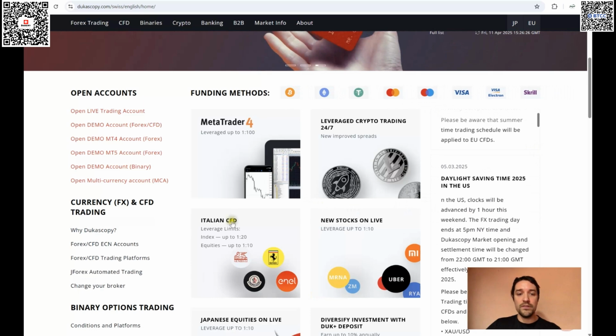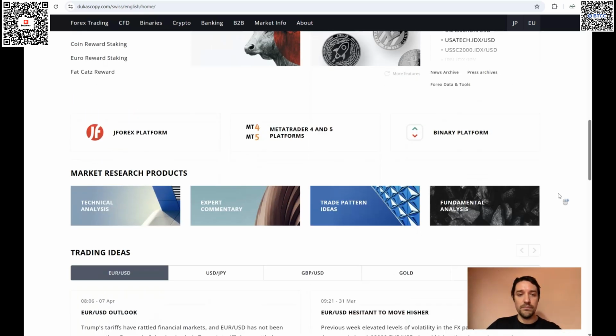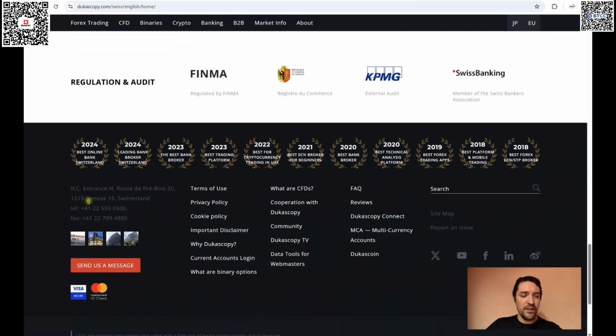You can also buy stocks. You can trade using the MetaTrader 4, buy gold, diversify in different types of investment alternatives. But remember that this is not a recommendation or advice. You have to make your own decision and make your own analysis based on your needs. As it says here, it is based in Geneva, Switzerland. You can see here the address, for example.